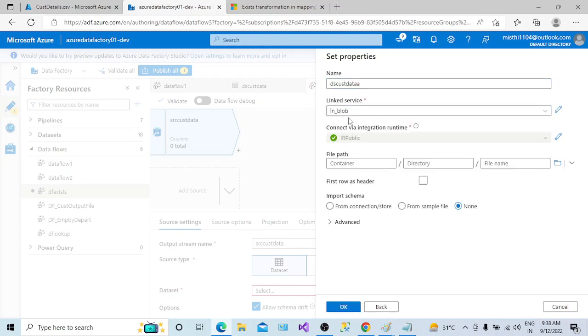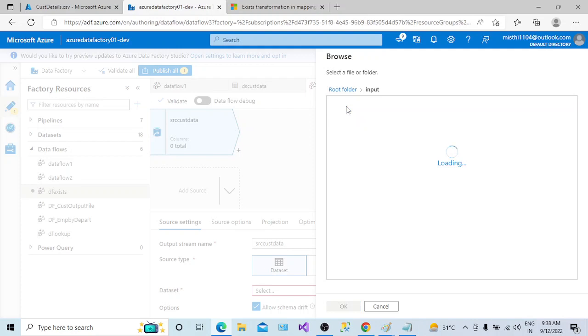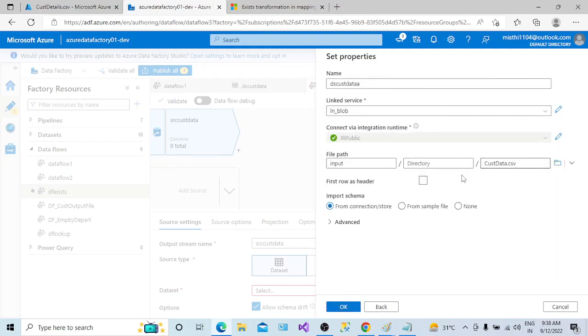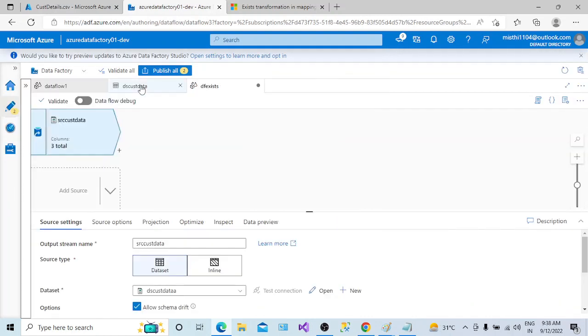I have already created a linked service which is connected to my blob storage, so that is fine. Now you have to give the path of your file. So this is my file. Click on this. Yes, this file contains a header, so I click on this. Now click on OK. So this will create a dataset for my first source, which will act as my left stream source for my exists transformation.